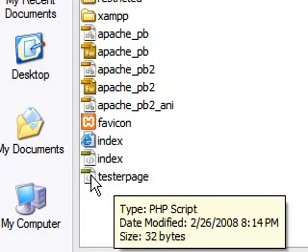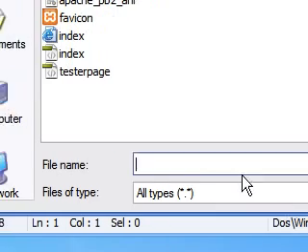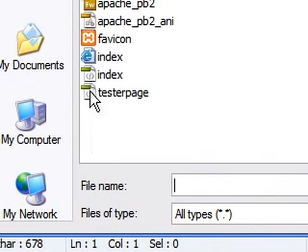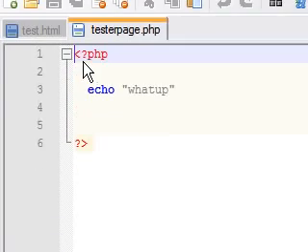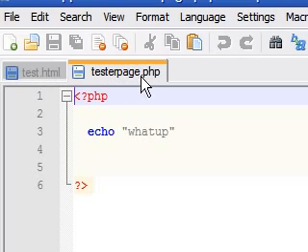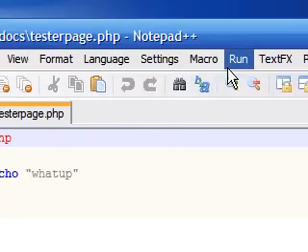So, make a file and save it as a PHP file. I saved mine as tester page PHP. Make sure it's in that exact location.